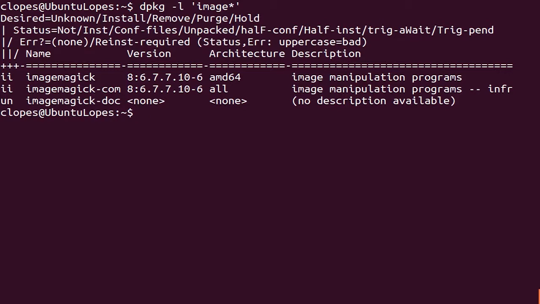And one of them says un before it. That means that it's not installed. The n means it's not installed. But it may have been installed at some point previously, or else it probably wouldn't show up here at all. Let's go ahead and install that ImageMagick doc package. This is supposed to contain documentation for the system.